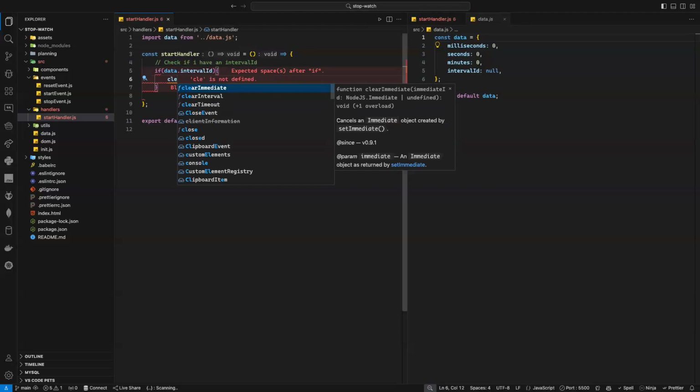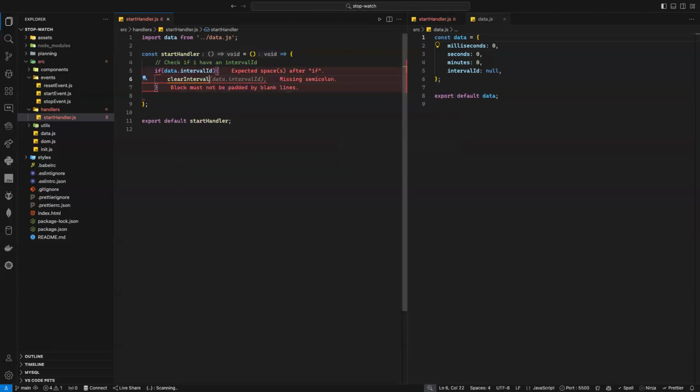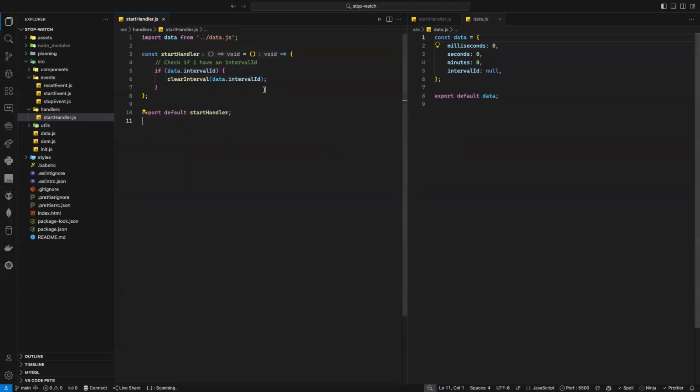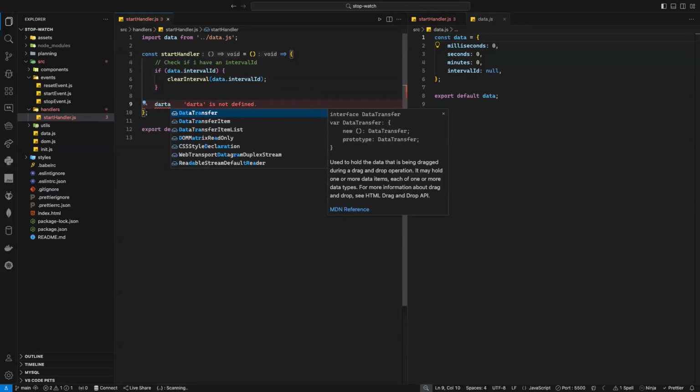So I say clear interval, and I need to pass the ID, and the ID will be data dot interval ID. Voila. So I'm checking if data dot interval ID exists, that means there is an interval here, then I'm gonna clear this interval. That's fine. But what if I don't have an interval? What should I do now? I should create now an interval, right? Yes.